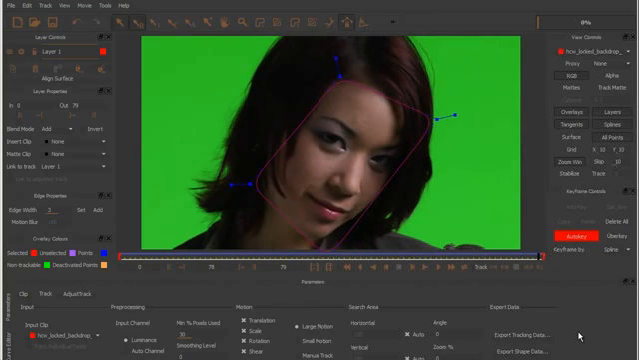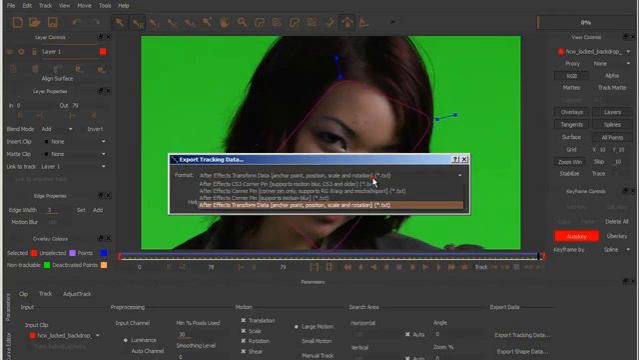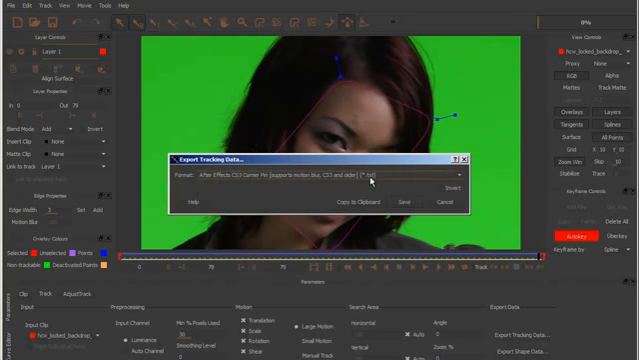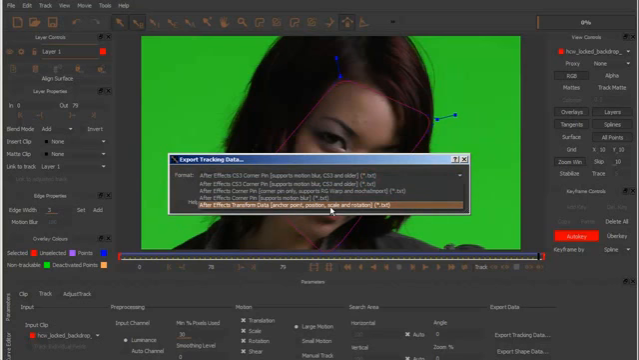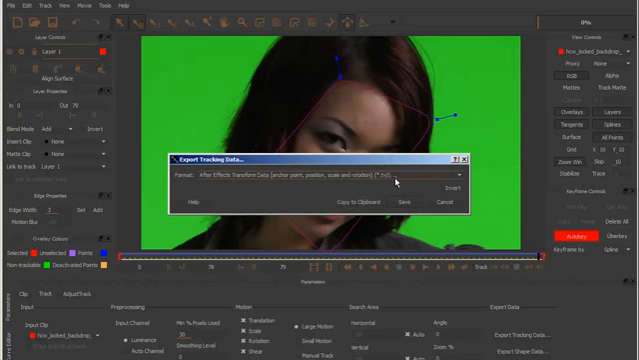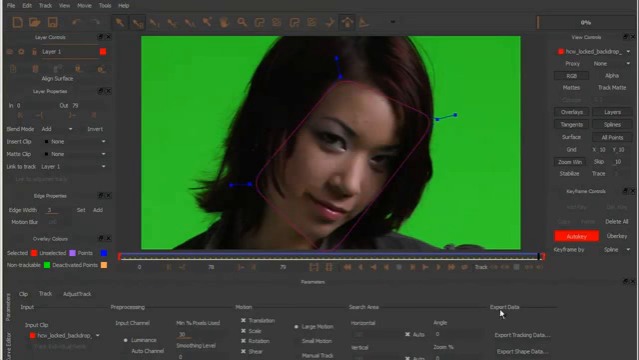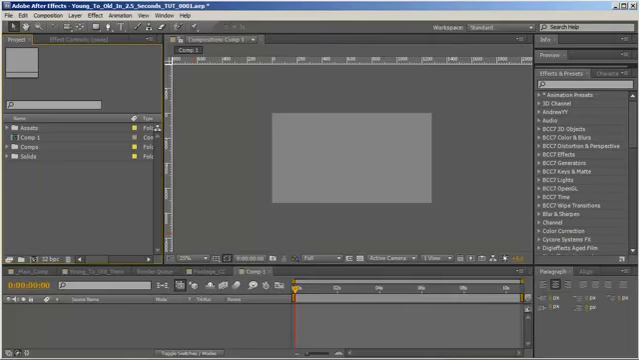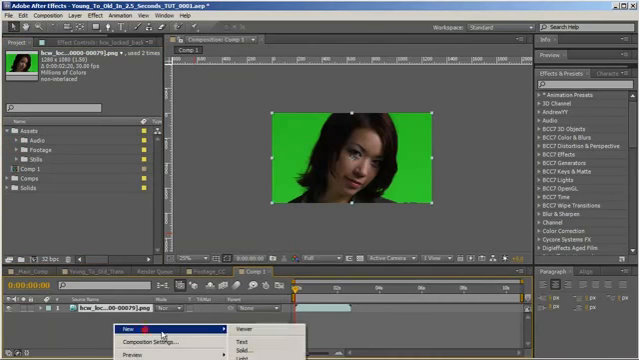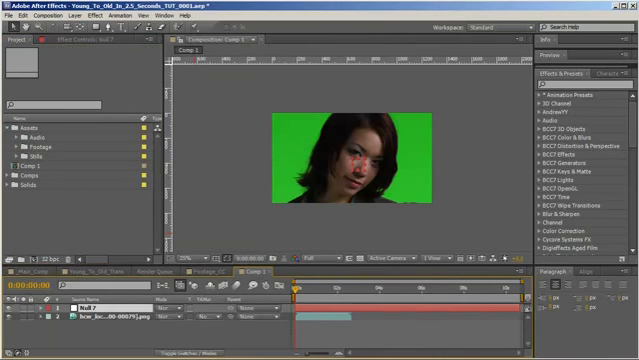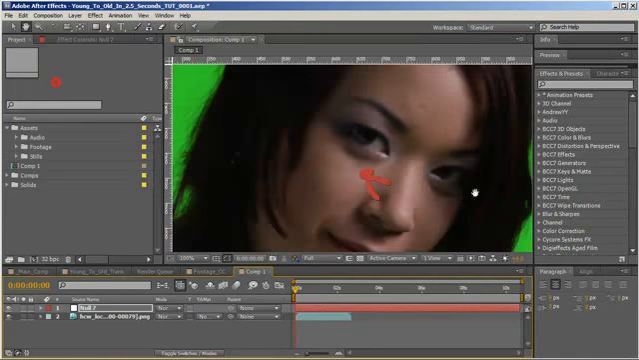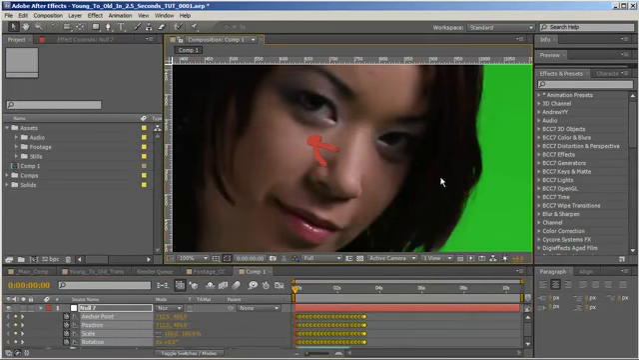Okay, so let's export this data. Hit export tracking data. The default format you'll get is one of these, I think it's the first one, but I already tracked the footage and it remembered my last choice, which is After Effects Transform Data. This is the option you want to choose, and hit copy to clipboard, and let's go back to After Effects. Let's drag in our piece of footage here, and we'll create a new null object and hit Control V or edit paste, and now we've got the tracking data in our null object.